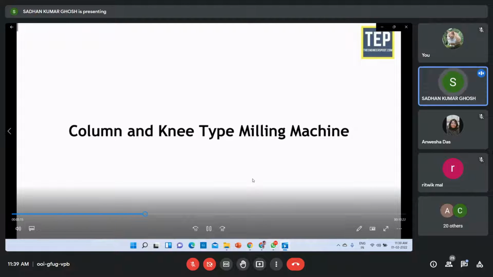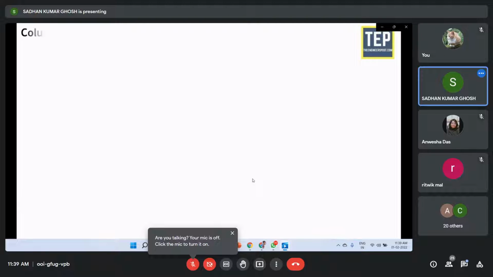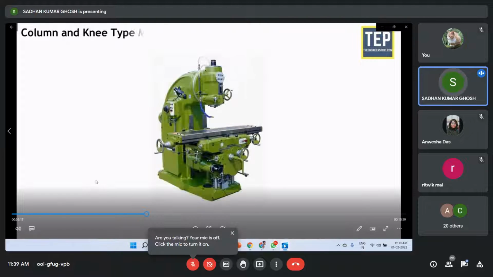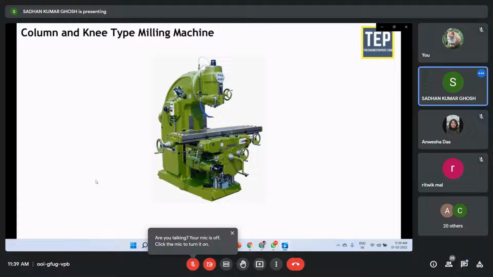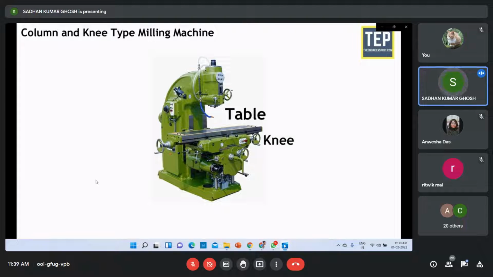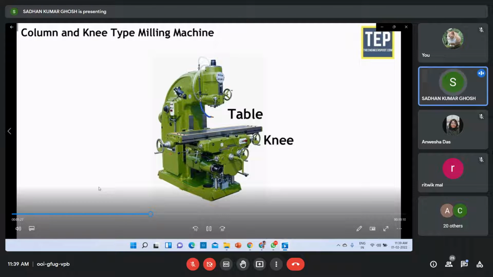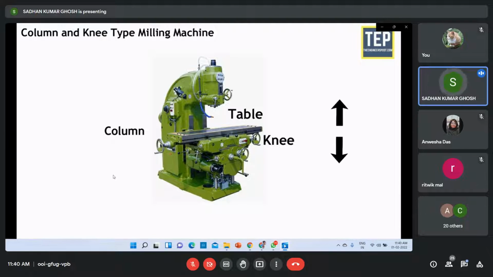Column and knee type milling machine. The column and knee type is the most used type of milling machine for general workshops. In this machine, the table is mounted on the knee casting, which in turn is mounted on the vertical slides of the main column. The knee is vertical and adjustable on the column, and the table can be moved up and down to accommodate work of various heights.